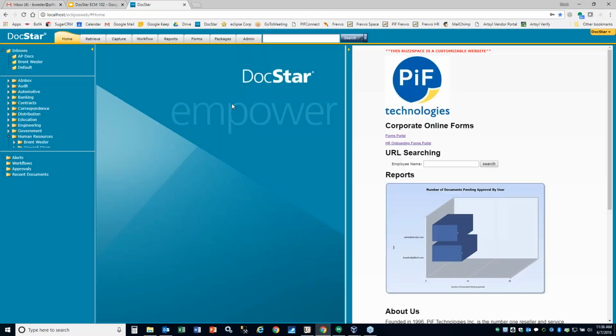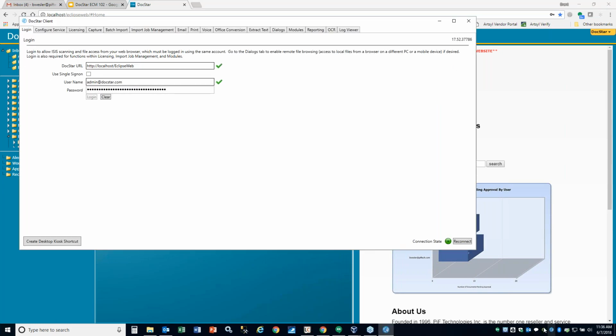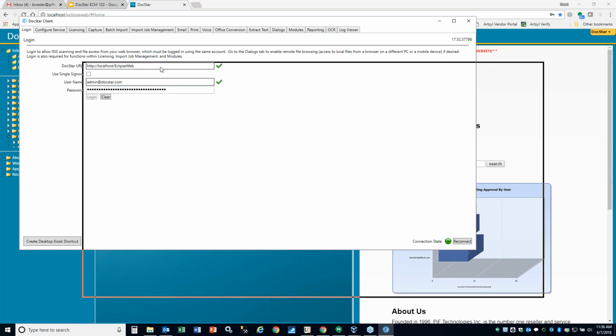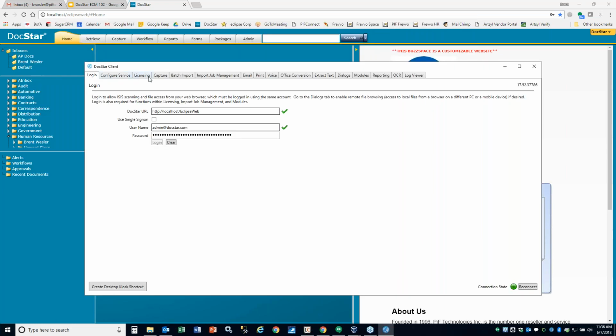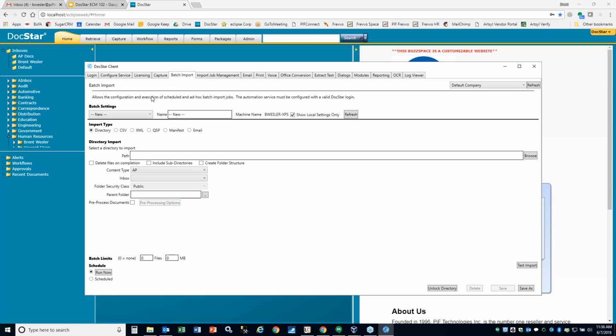Okay, so first thing, if you're familiar with the DocStar, you might be on an older version with the cloud, so this is somewhat of a newer build here. But in the system tray is this little icon, and this is our DocStar client. This is where you're going to configure your scanner that we talked about, your batch import, and create a hot folder directory. That will all be done here.